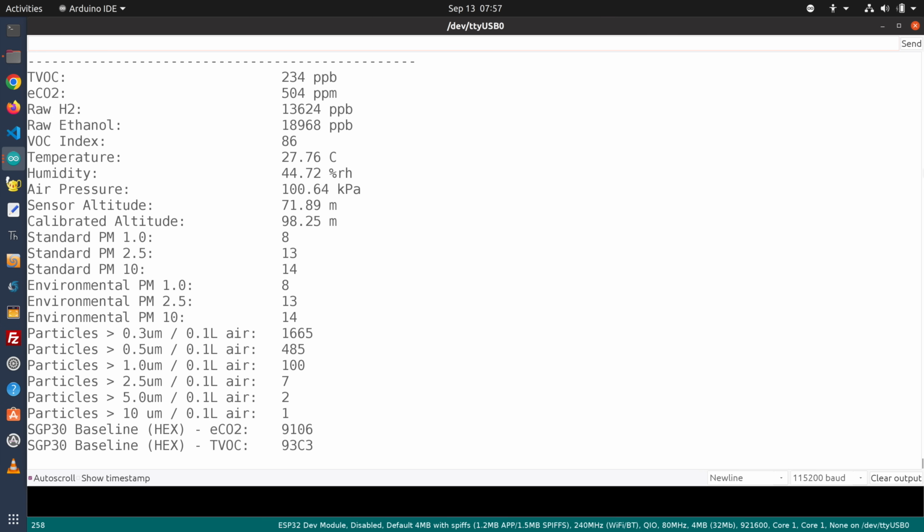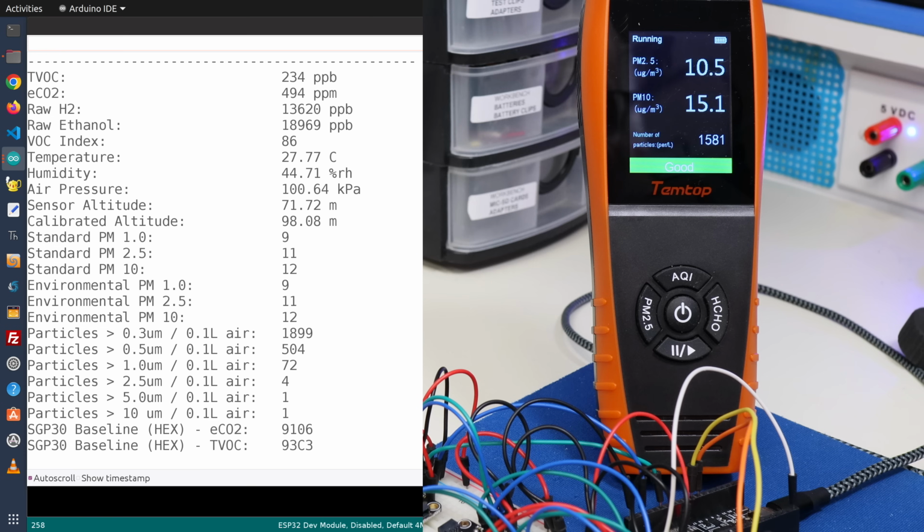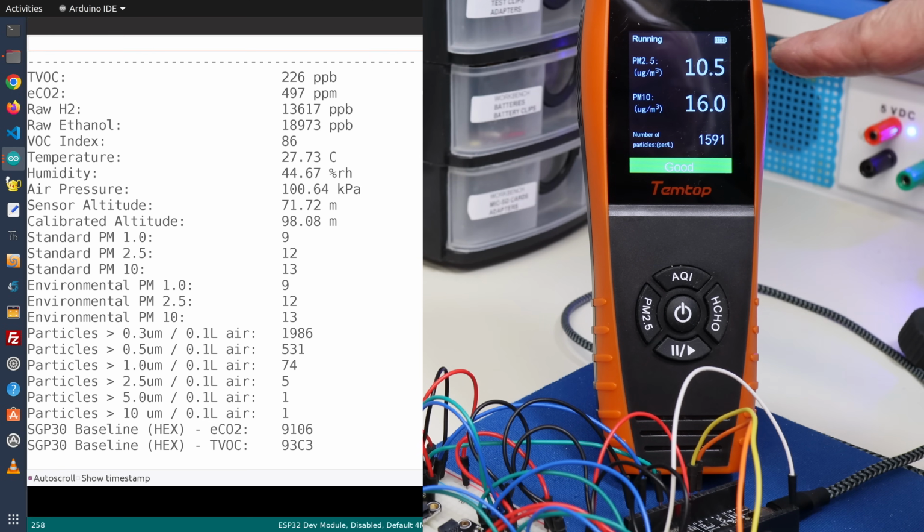Now, once again, when you first run this, it'll take about 10 minutes before you get any TVOC reading, and ECO2 will sit at 400, which is its baseline, and it'll stay over there until you get a reading. I've got the other readings displayed down there, including all the readings from the PM2.5 sensor, and over here I've got my commercial sensor running, and it's in PM2.5 mode as well, although of course the units are slightly different. The top reading here is the PM2.5, and the bottom is PM10.